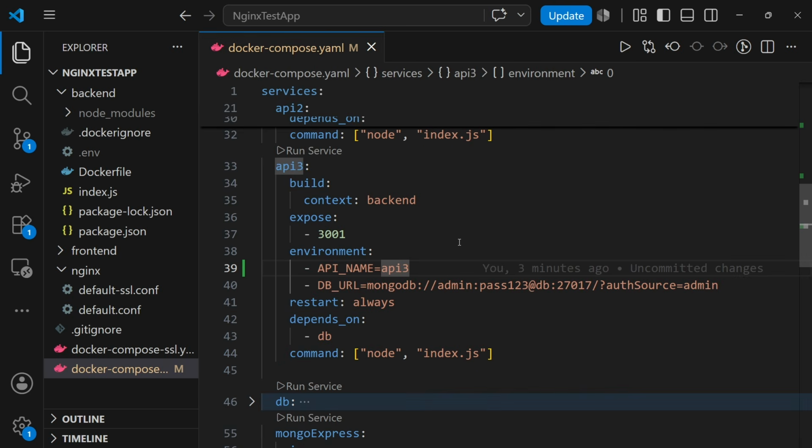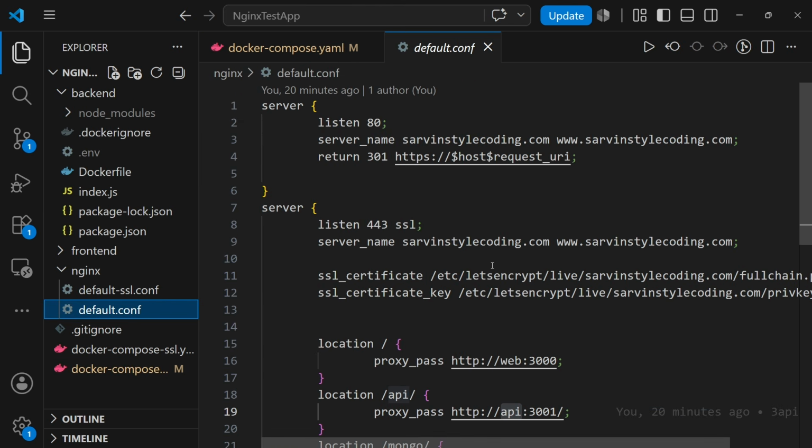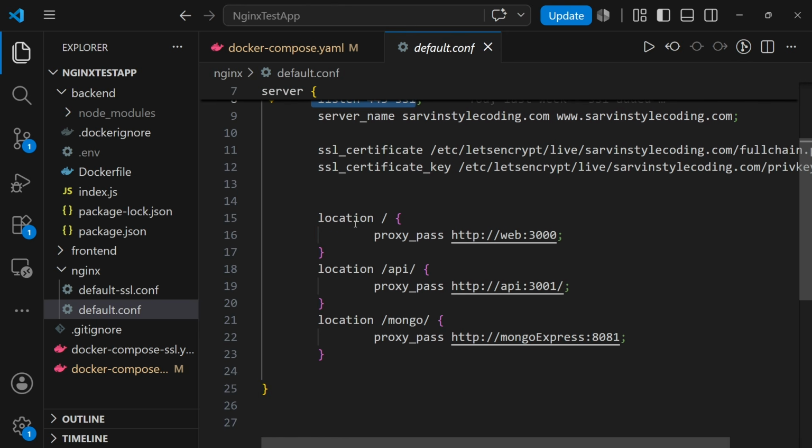Now that our 3 backend instances are ready, let's configure Nginx as a load balancer. So inside the default.conf file, which is an Nginx configuration file, as you can see, we have 2 server blocks. First one listens to the port 80 and redirects it to the second block. And the second block is listening to the port 443, which is SSL. And inside it, we have a proxy pass for the backend, frontend, and Mongo Express. We want to add the load balancer here.